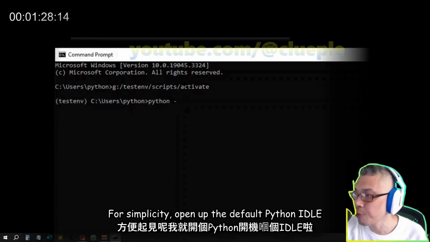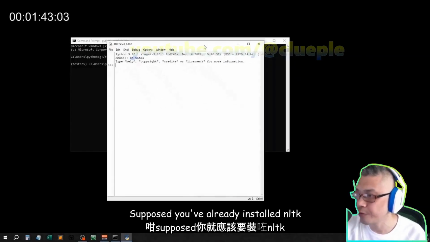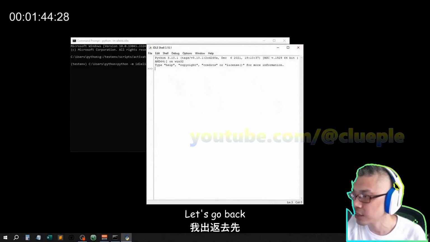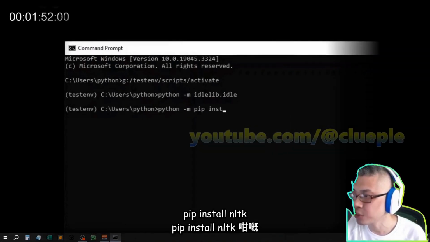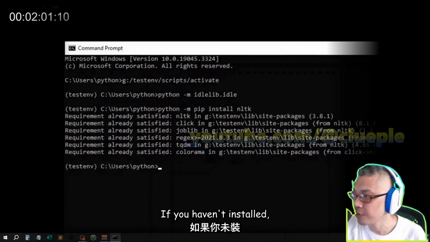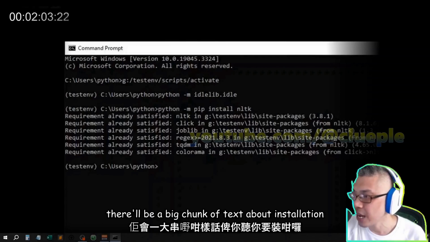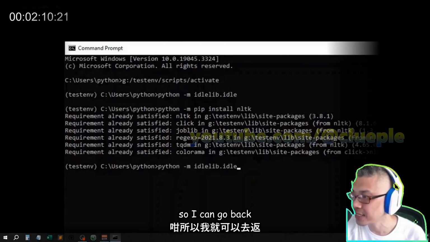For simplicity, open up the default Python IDLE. Suppose you've already installed NLTK. Let's go back, enter the virtual environment and pip install NLTK. I should have got it already. If you haven't installed it, there will be a big chunk of text about installation. It's already installed, so I can go back.